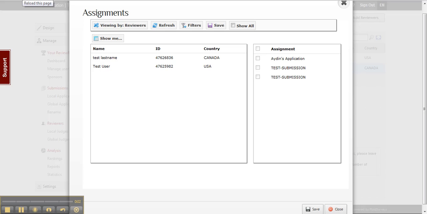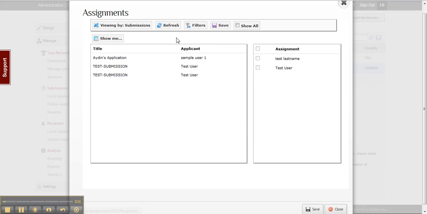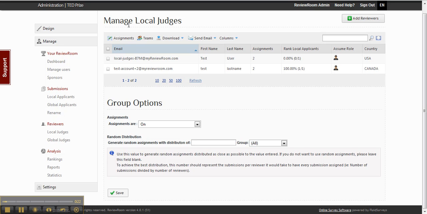Today we're going to be continuing our discussion on the assignment interface. Now, we talked about a few things before, but what we're going to talk about today is the concept of filters. So let's switch to view by submissions, and you'll see these submissions here. Now, sometimes, let me close this window to illustrate this point. You see, we're currently looking at local judges, okay?